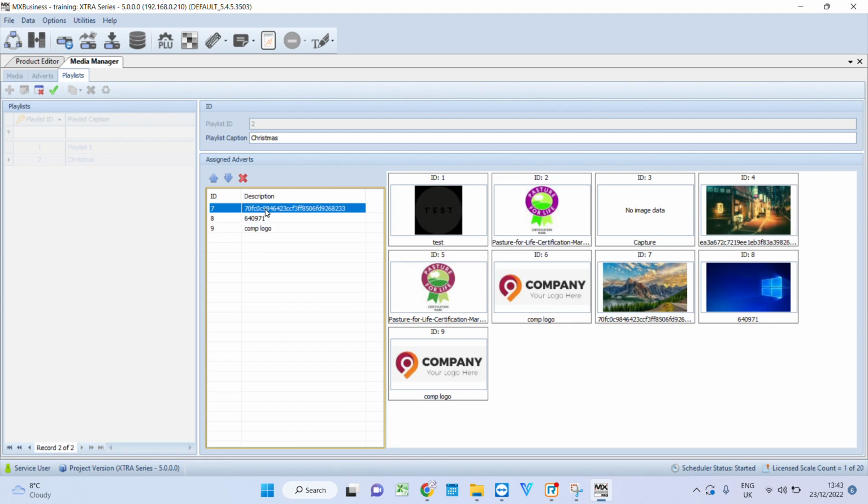So say if we want 7 to go last, you click to highlight, click the down button, click it again. That means ID 8 will show, so the Windows logo, then ID 9, so company, and then it will show ID 7. So that's how you change the order. So example, if you want company logo to go first, click the up, it will then go first. So click the tick.